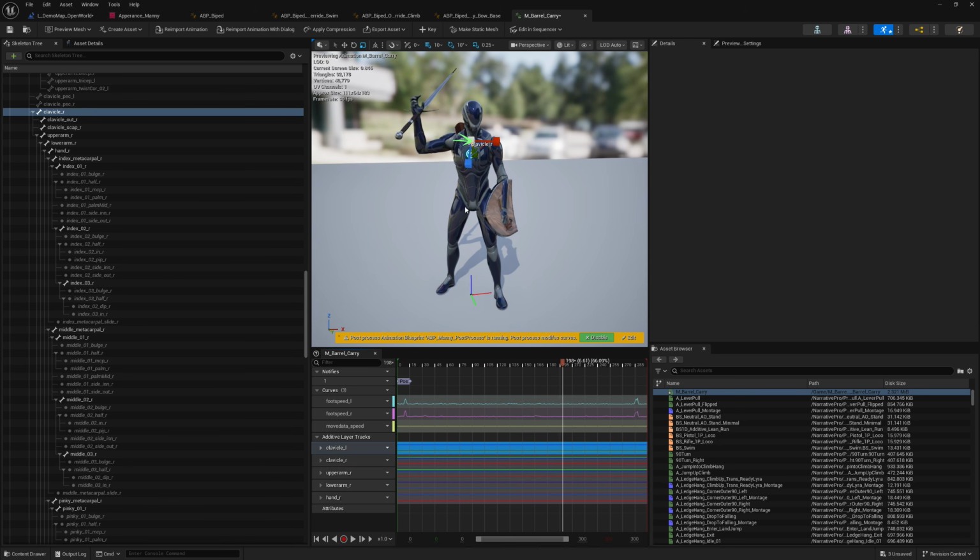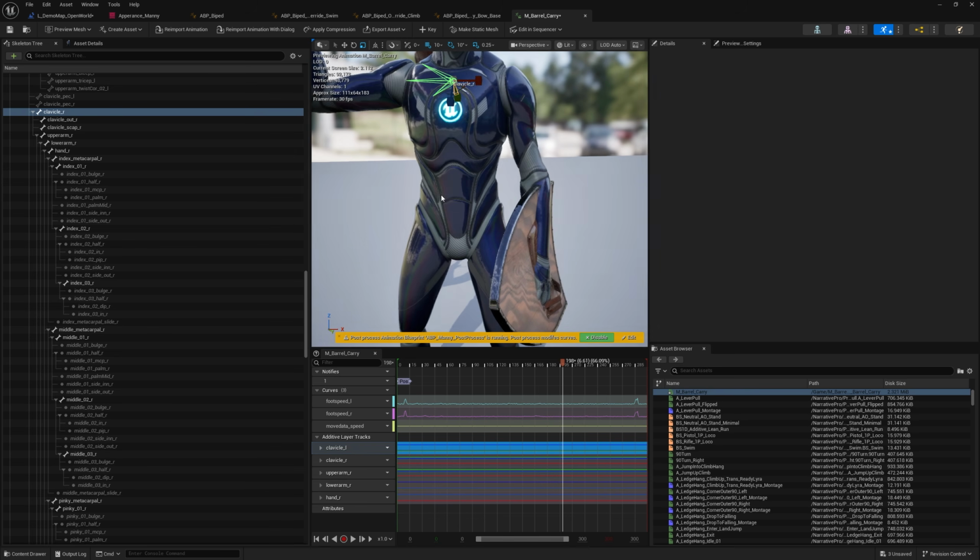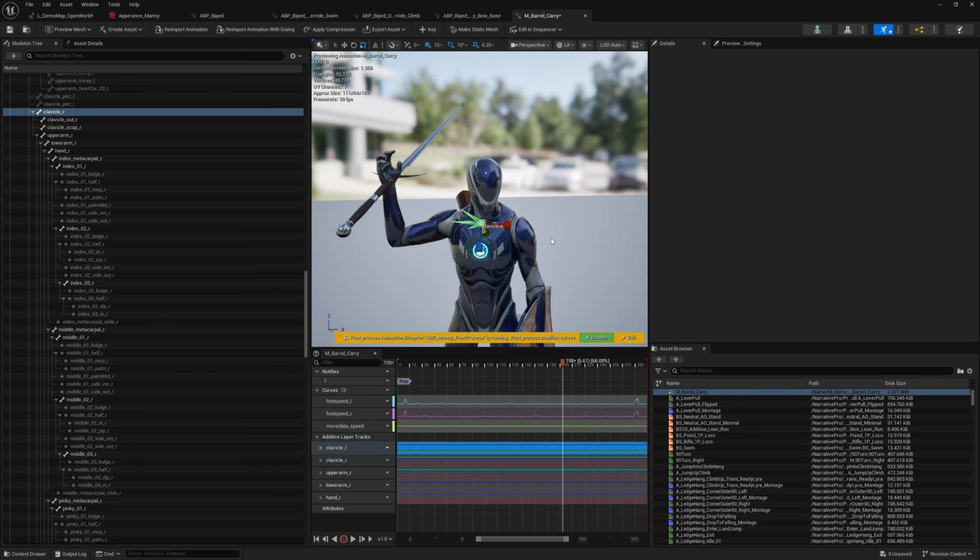The beautiful thing about this is you don't need to create a barrel run and a barrel walk and a barrel jog, because all we need is this upper half of the body, right?